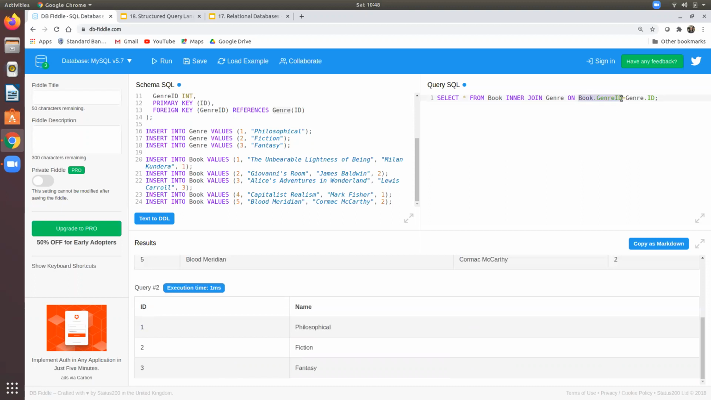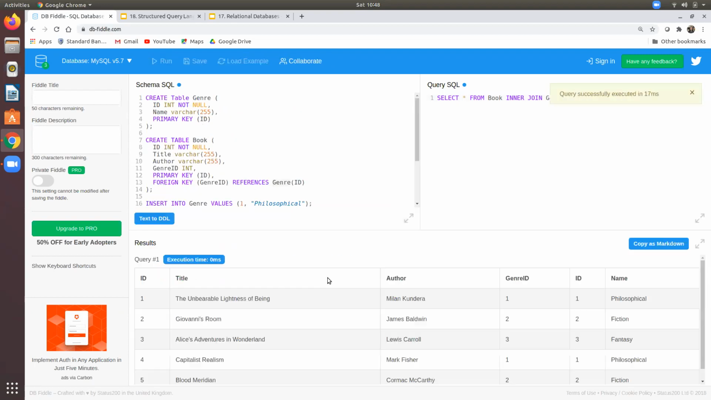The genre ID column of the book table must equal the ID column of the genre table. So it's doing that same process. That's what we're asking the computer to do for us. So let me run that statement. Let's start from book, join book to genre, on, so what columns are we joining on? On book.genre_id equals genre.id. And I run that.